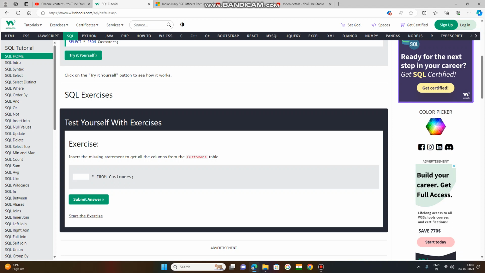So this is the star I told you, to select all records, to retrieve all the records from, which is a keyword, from which table, the customers table. After every SQL statement I told you that it will be terminated with a semicolon. Some languages require a semicolon, it's not mandatory, but SQL follows the semicolon. Here I need to use the keyword select. Okay, select. So now I have used the select keyword here, now submit the answer.